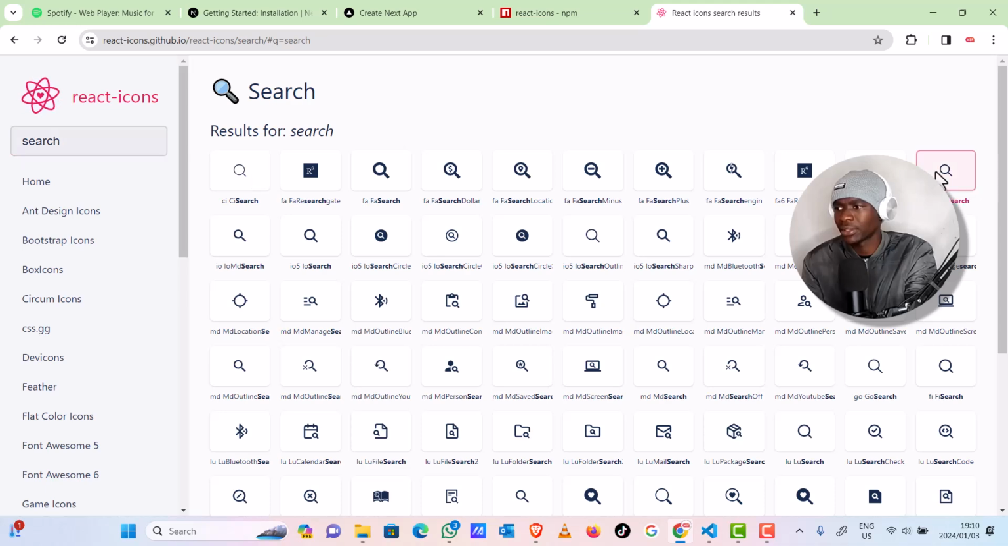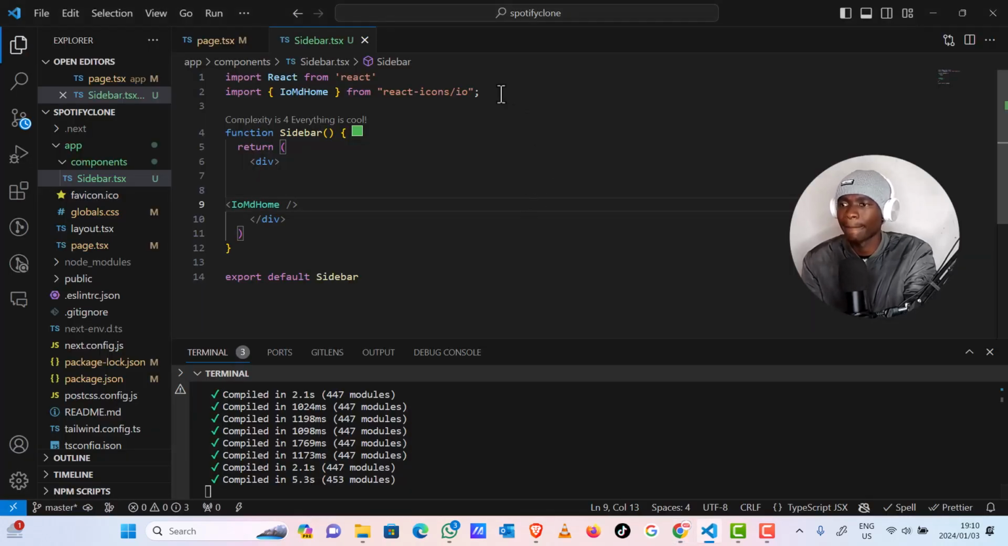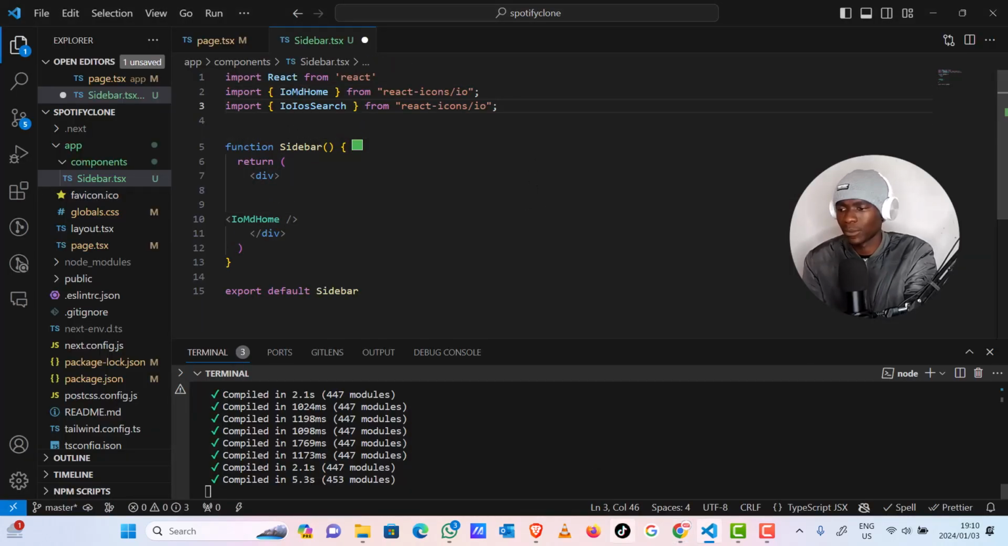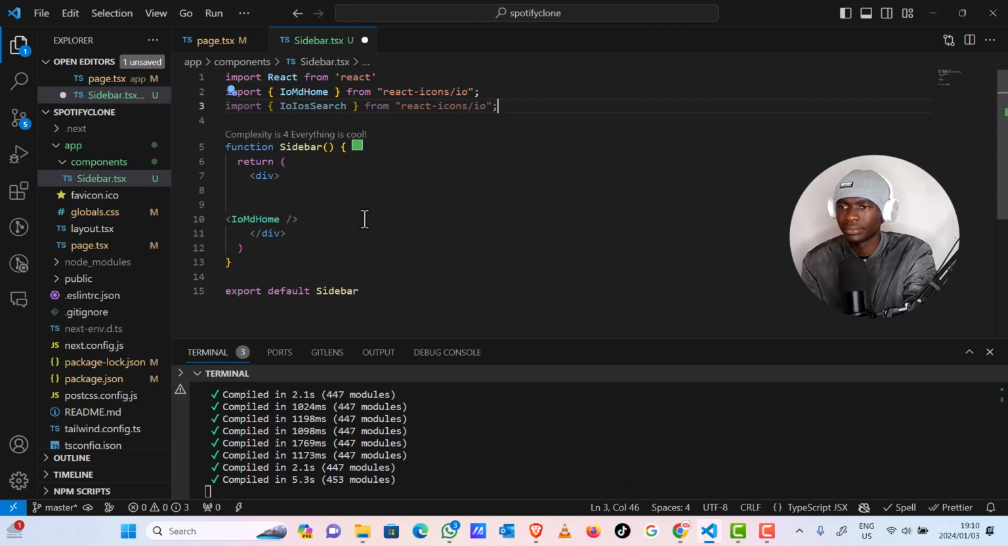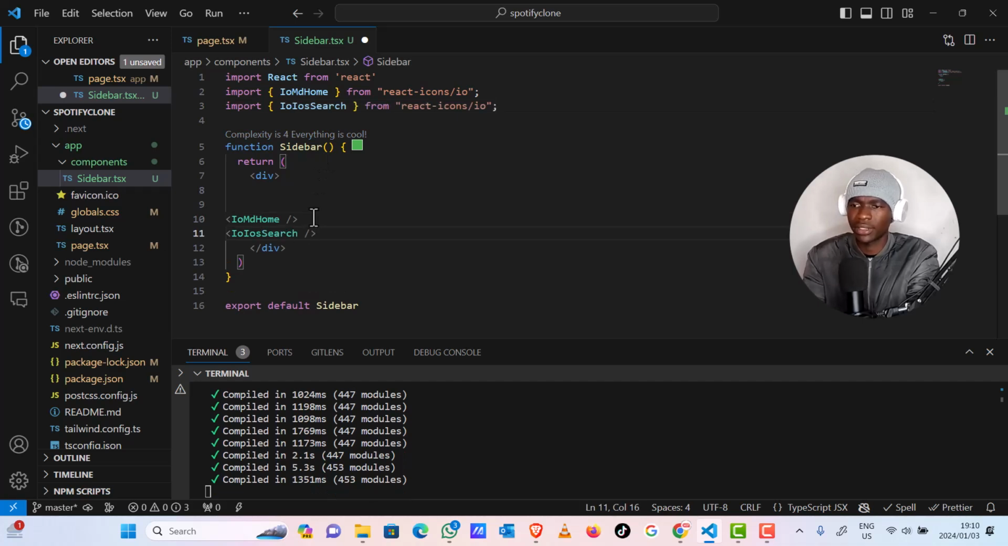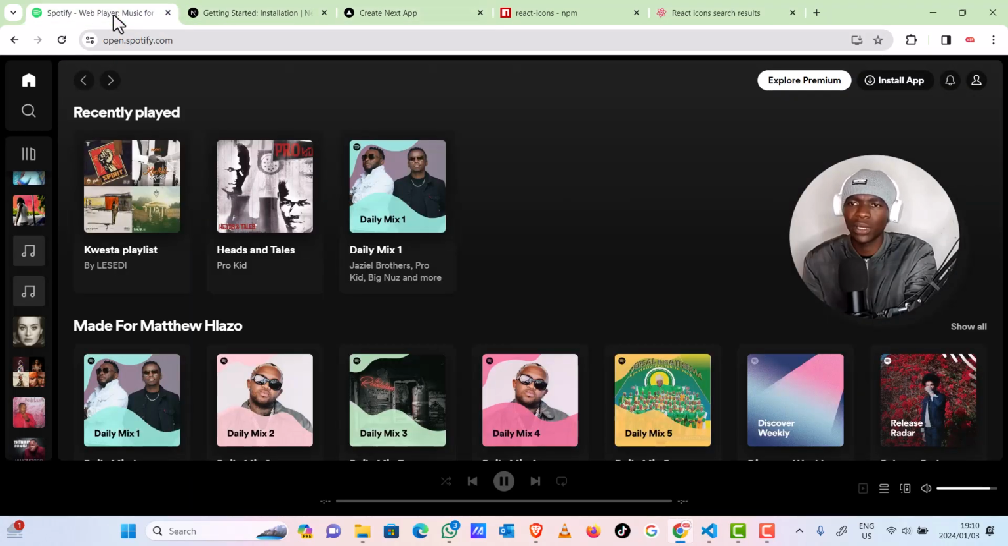Okay, I think this search icon is fine. Copy this. So this is how you use React icons. Then let's render it. Let's render the icon. Are we on sidebar? Yes, let's render this icon. As you can see, guys, we've got 2 icons there.